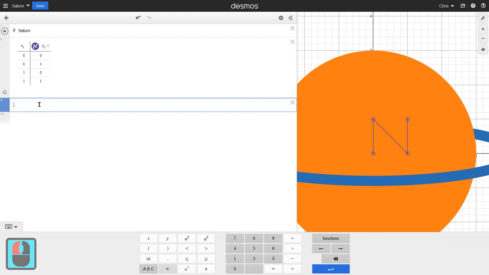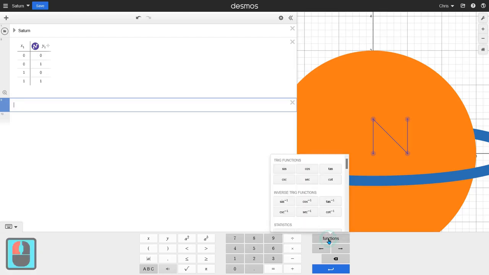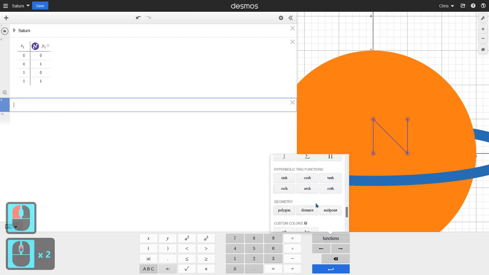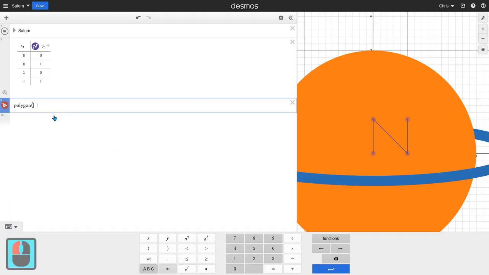Maybe in the comments somebody could let me know how to label a table of values, but you could just type the word polygon in. But also if you go to functions and go down near the bottom, geometry, right here we have polygon. So I'm going to hit polygon. Now what goes inside of this is a list. I'm just going to call it L for now.